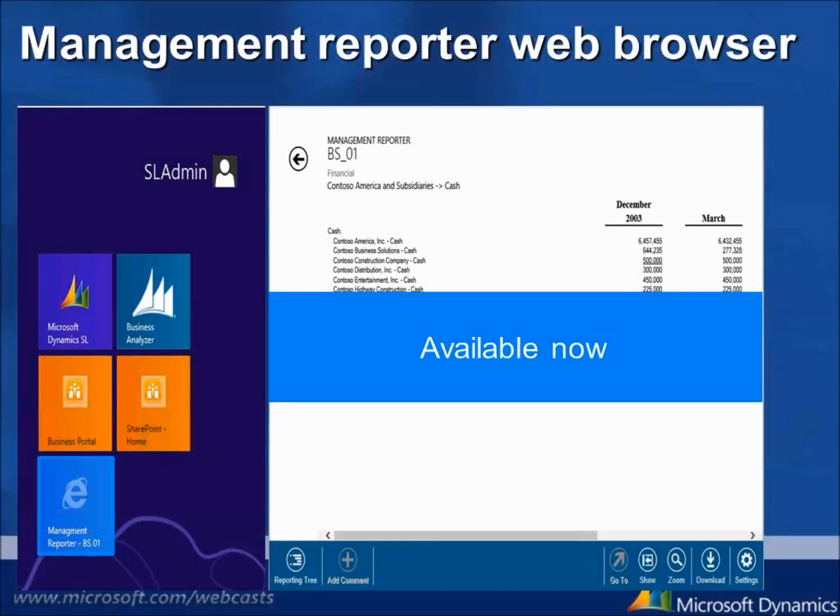So if you haven't gotten onto Management Reporter yet, I definitely suggest talking to your partner about it to see exactly when you could move up to it. Obviously, the requirement would be you do need to be on SL 2011 at least to get onto Management Reporter. So keep that in mind as you start moving up.